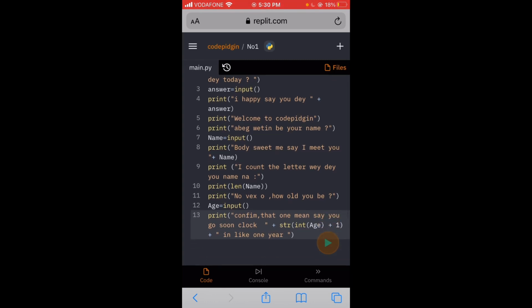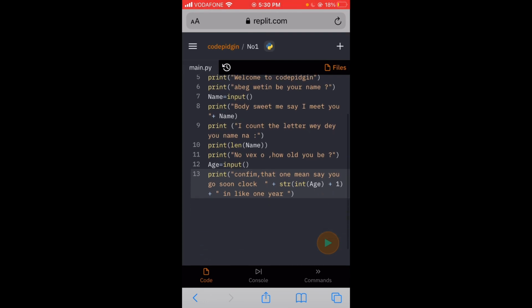So for here we say make you just print welcome to code bg, print am. We say print abeg wetin be your name. We now use this input take collect name. You give us name. After you give us name finish, anything wey dey the name na we dey use go like this. We say but this sweet mean say I meet you plus name. You add the name join, you give the answer. So for here we say make you print I count the letter wey dey your name.